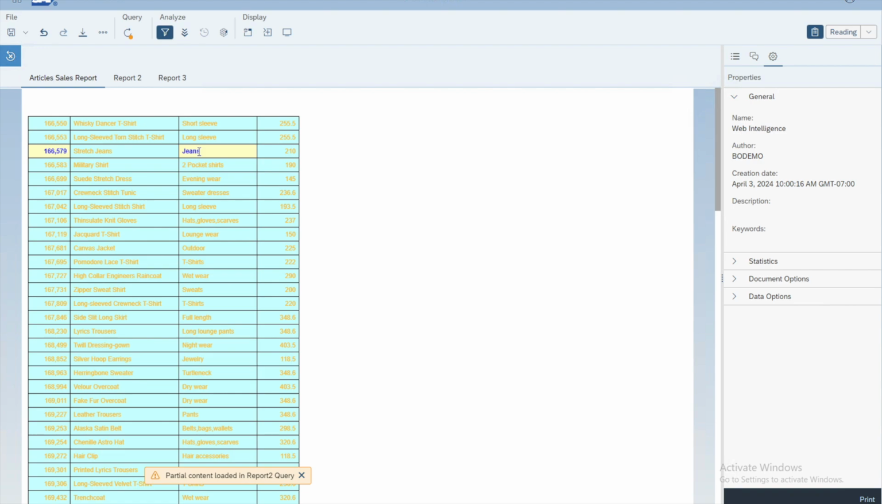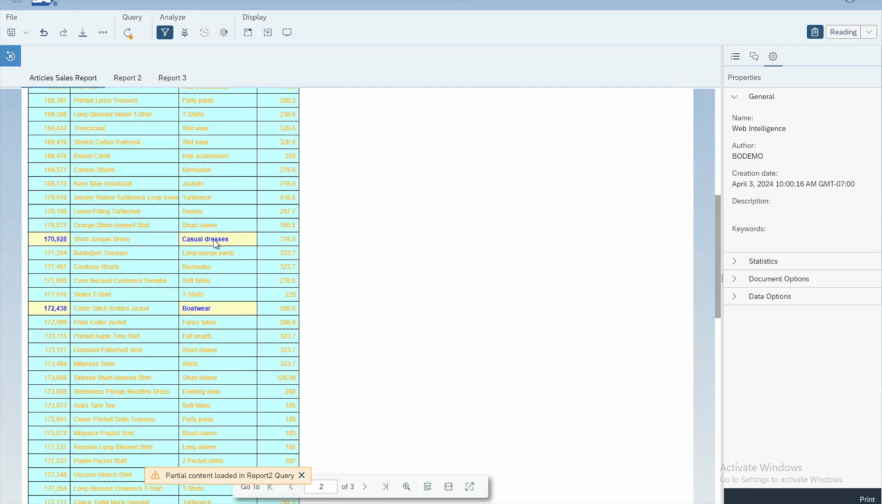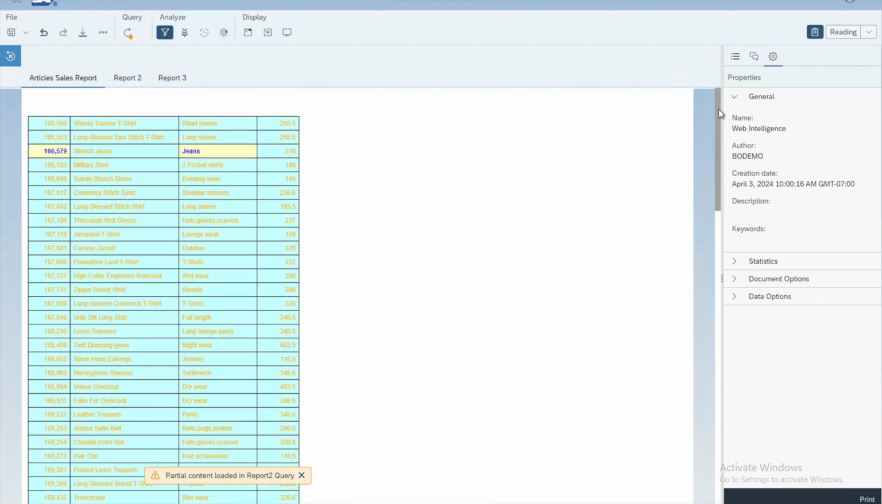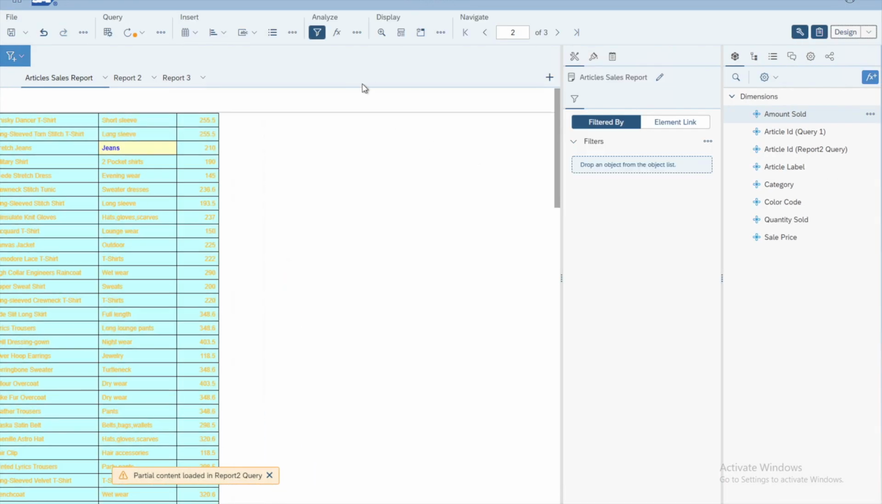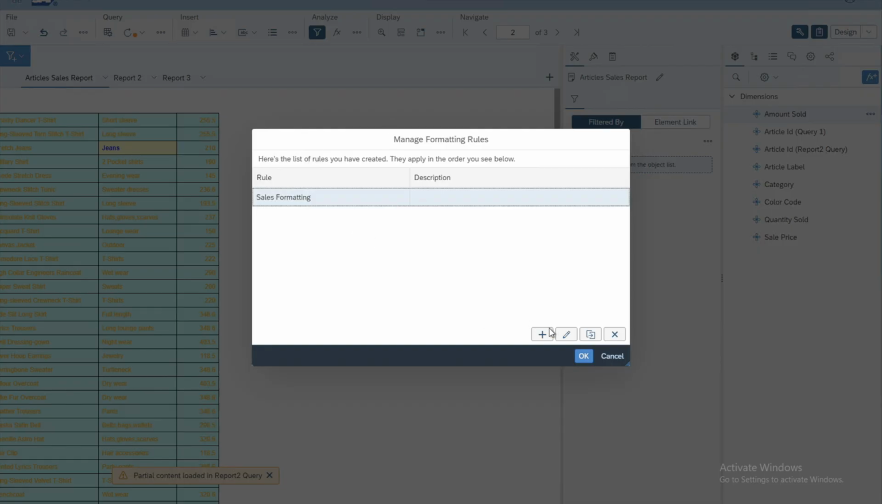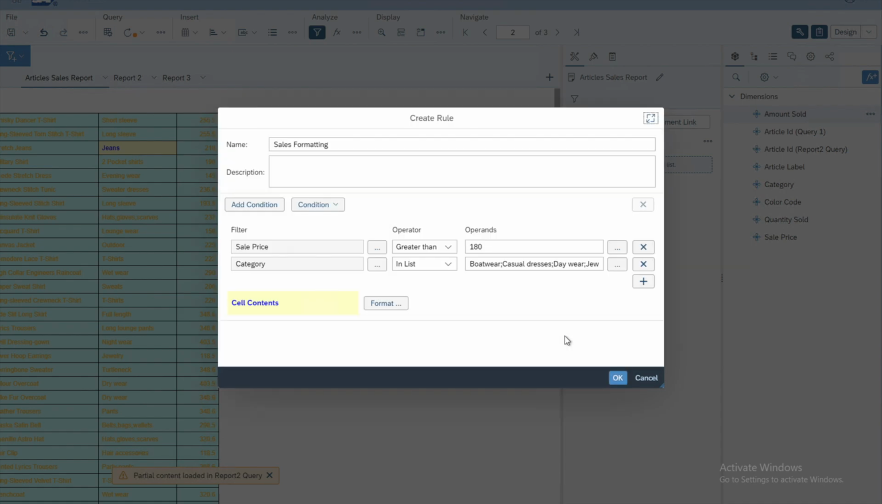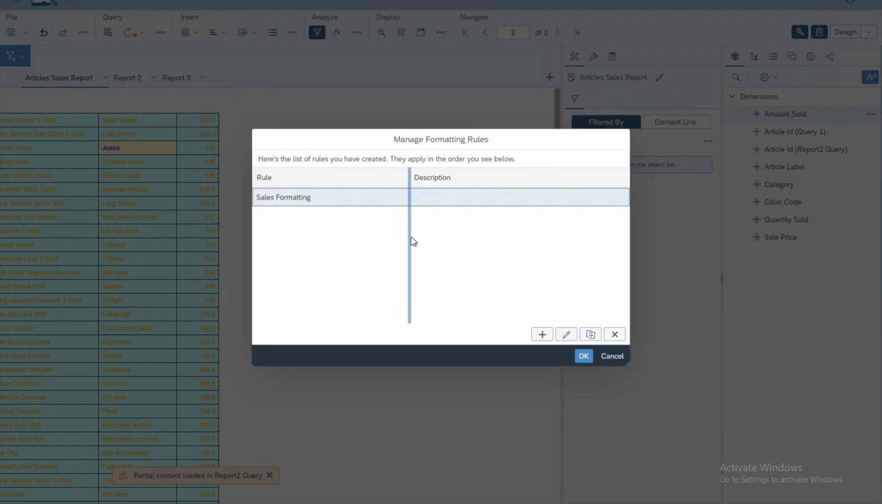The category is from the categories which we have selected from the list, and the sales price is more than 180 as well. So again, the categories that we had selected. If we go back to the design mode, let's go back to the formatting rules. And if we want to edit further, we can again click on the edit icon and make some more changes. Okay, so let's cancel and let's try to create a new format.